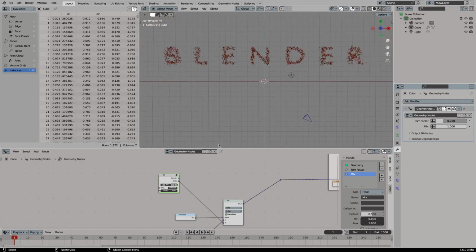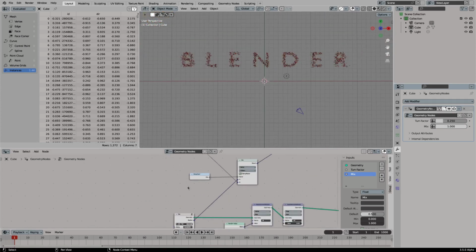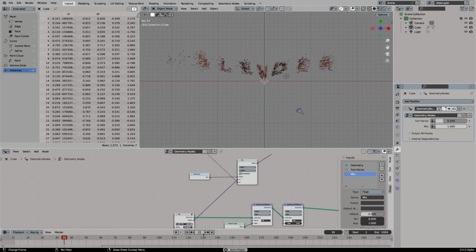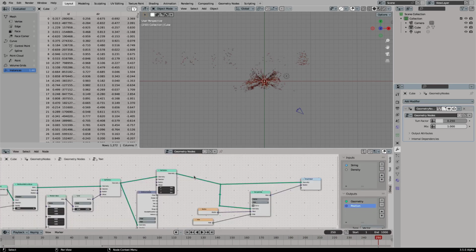To visualize this behavior a bit better, I moved our text objects on the y-axis. And here you can see that all the points that cannot find an index on the targeted geometry are simply moving around the center point of the scene because they cannot sample a position.